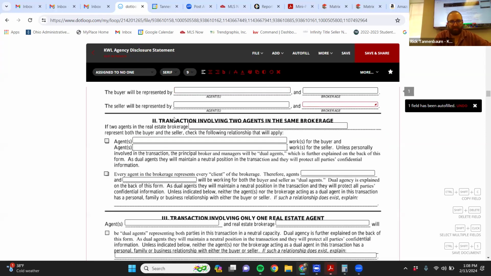And then obviously if you're selling something that's represented by a Keller Williams agent, you would go into section 2, the first part of section 2. Agent Rick Tannenbaum works with the buyer, and agent, I don't know, pick any one of you guys, your name here, represents the seller. And we each represent our own clients. But the brokerage itself will be a dual agent.